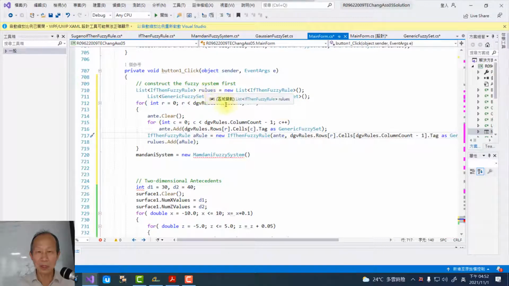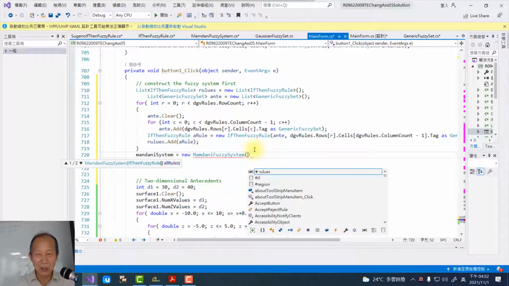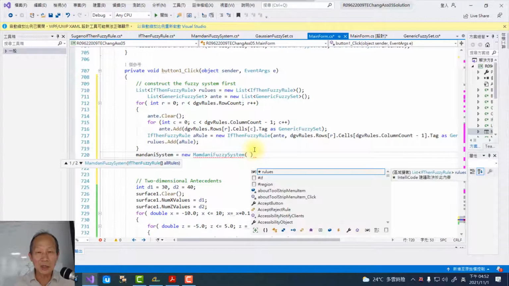If the rule antecedent, clear. So a rule is generated. Then it's about the time we construct a Mamdani system. Again, because our rule is a dynamic list, right? But the constructor asks for a fixed size, so you can convert it.